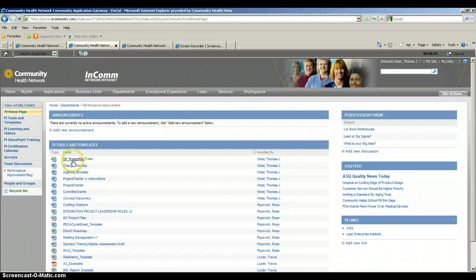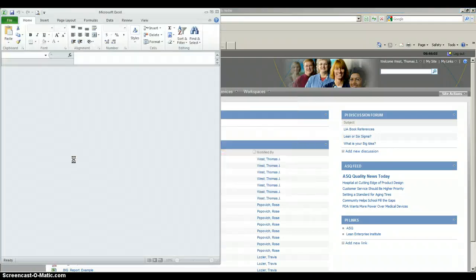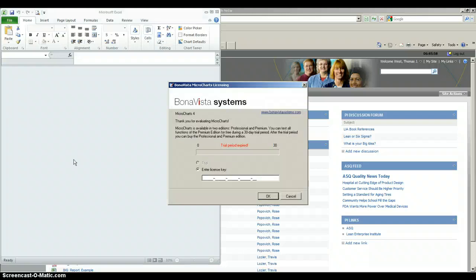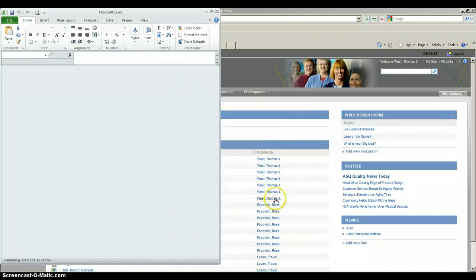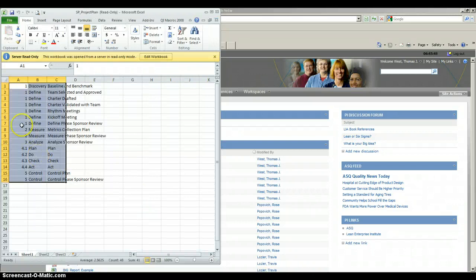On the Department page, under Performance Improvement Tools and Templates, you'll see a file titled SP for SharePoint Project Plan. It's an Excel file. Go ahead and click on that file and allow for Excel to open. You won't have this error occur. This is an error that's occurring on my computer. Go ahead and click cancel so that you can actually see the file open. And as the file opens, you'll see that there's a generic project plan listed.